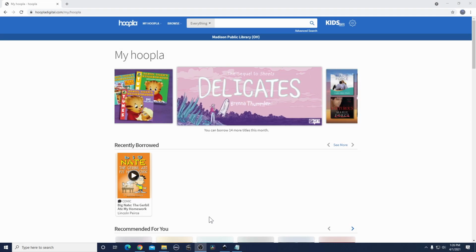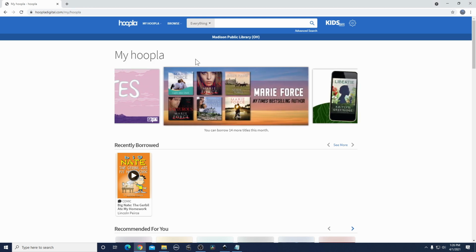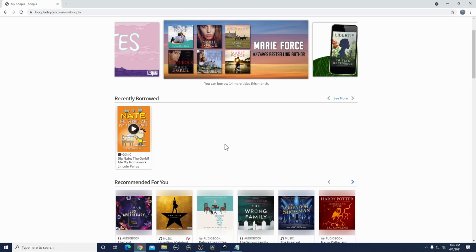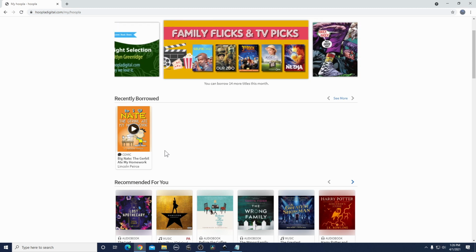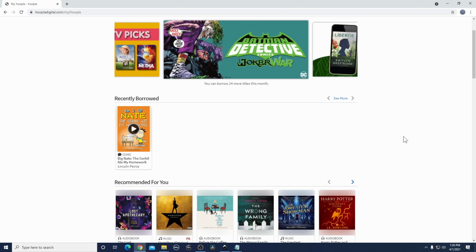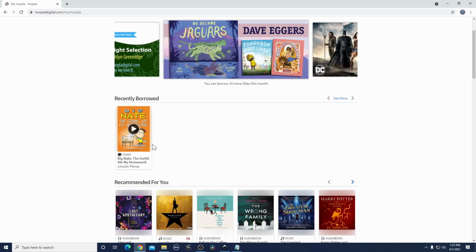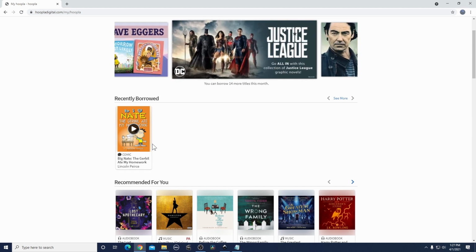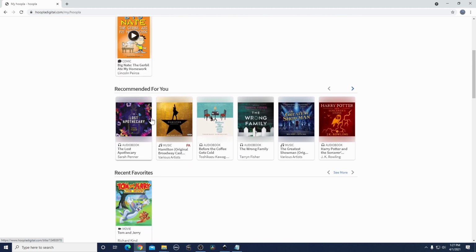Once you get signed into Hoopla, you will be taken to the My Hoopla page. My Hoopla is basically your home page for all the stuff that you have out with Hoopla. As you can see, I recently borrowed Big Nate, the Dribble Ate My Homework. That's one of the things you can see when you have stuff borrowed. It could be a bigger list than this, or smaller. If you just signed up, obviously there's not going to be recently borrowed there, but for right now, we're just using this as an example. Underneath that is going to be your recommended.